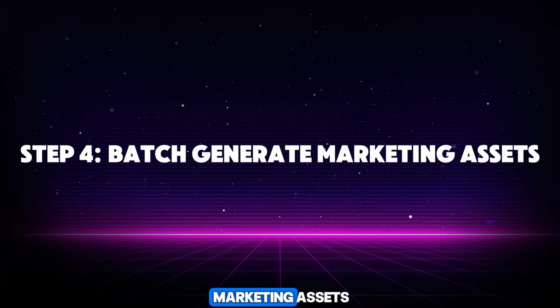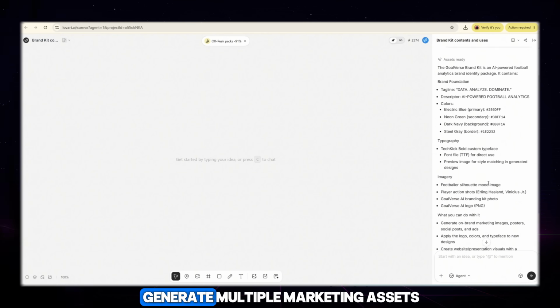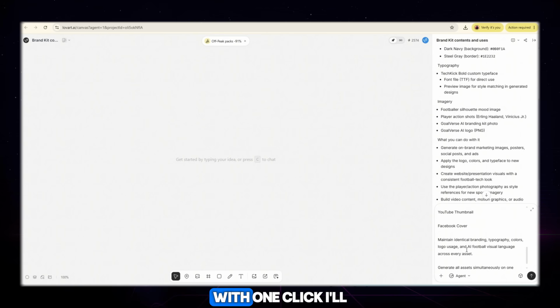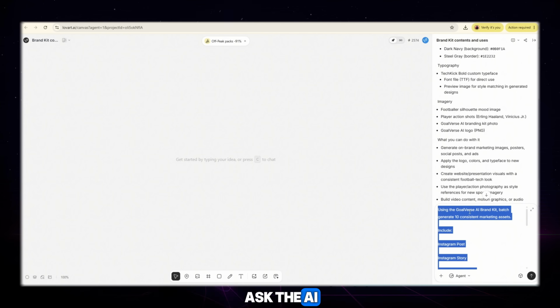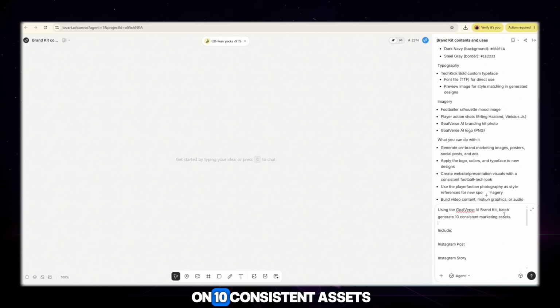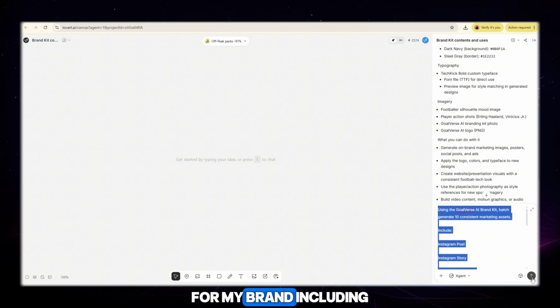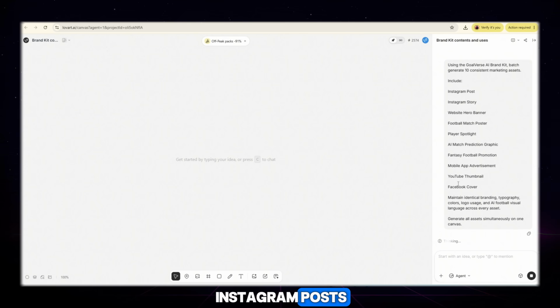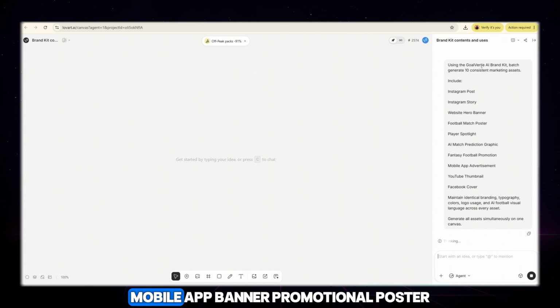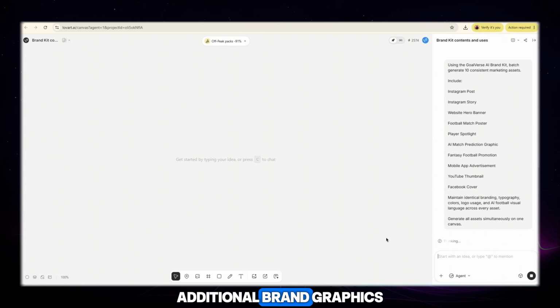Step 4. Batch Generate Marketing Assets. Now it's time to generate multiple marketing assets with one click. I'll ask the AI to create around 8 to 10 consistent assets for my brand, including Instagram posts, Instagram stories, YouTube thumbnail, Facebook cover, website banner, mobile app banner, promotional poster, marketing creative, social media ads, additional brand graphics.